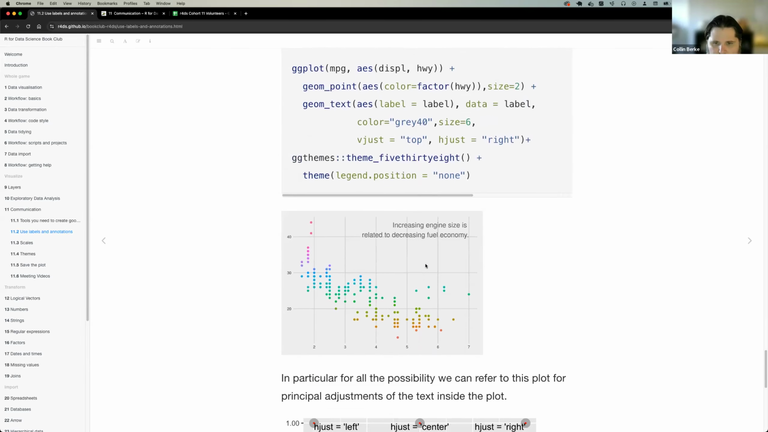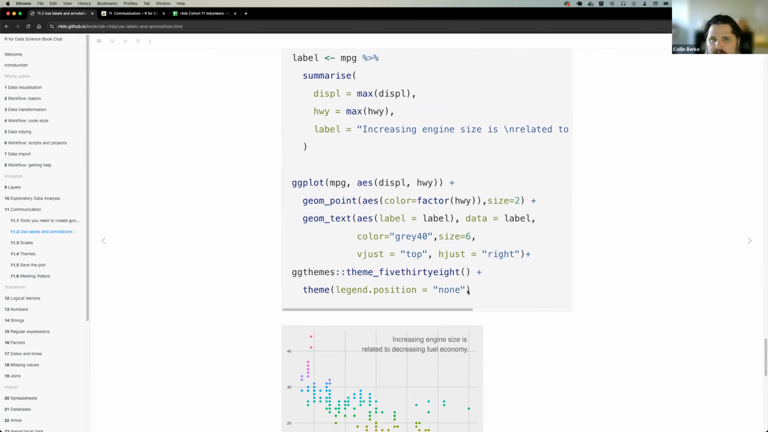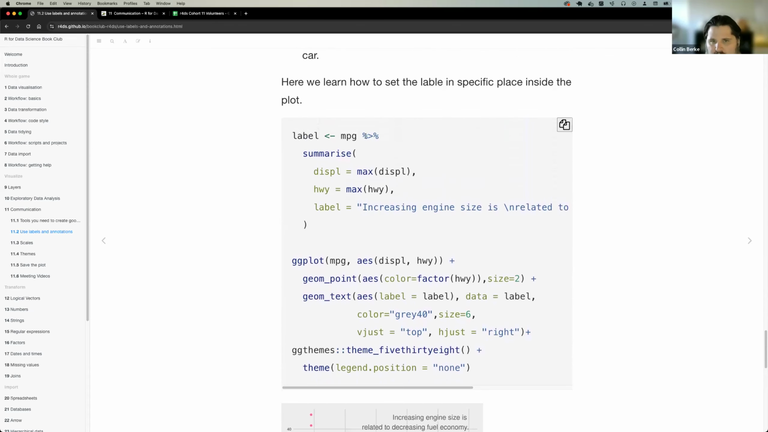So this next example, if you want to add some explanation in here, like say you want to have the central point of the plot, or what you want people to get out of it, you can add that as an annotation in your plot. And how you do that is you basically do that here.